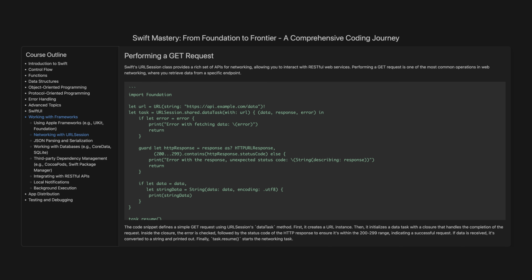Networking with URLSession. Swift's URLSession class provides a rich set of APIs for networking, allowing you to interact with RESTful web services. Performing a GET request is one of the most common operations in web networking, where you retrieve data from a specific endpoint. The code snippet defines a simple GET request using URLSession's dataTask method.